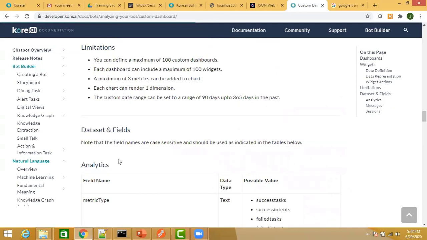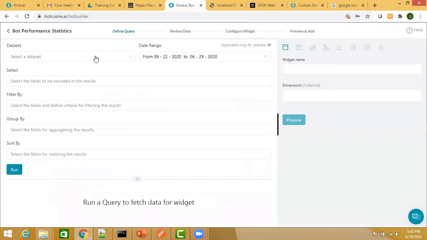I'm going to create my first widget through which I'm going to show my ratio of intent success and intent failure. Date wise I want to do a widget like that. So what we do is we come over here and select the data set. I want to select the analytics data set. This date range is for preview purposes, so you can select a date range over here.